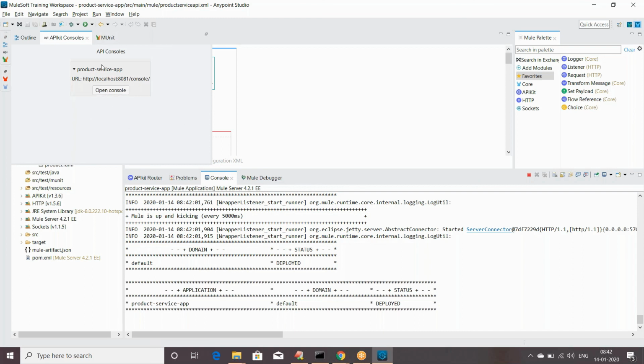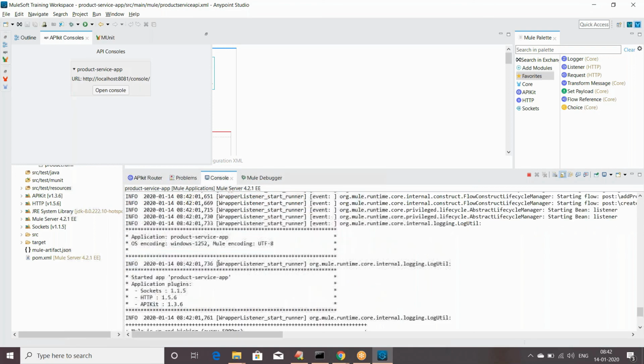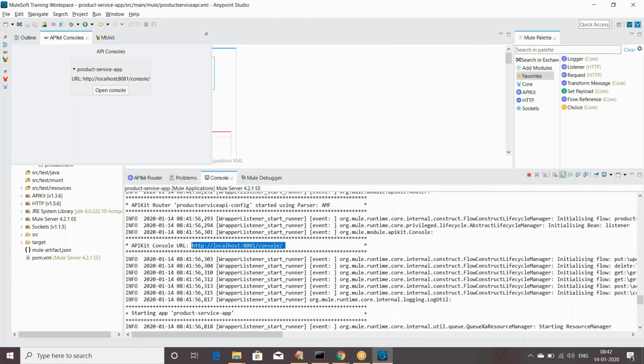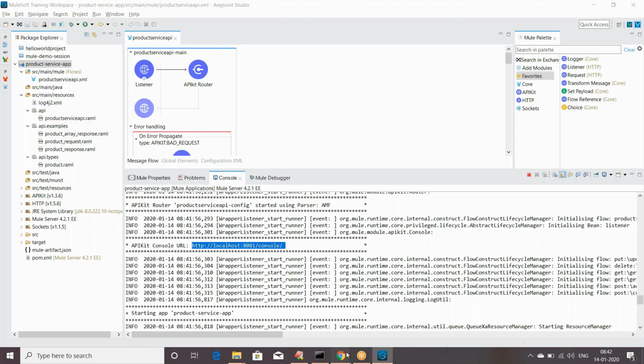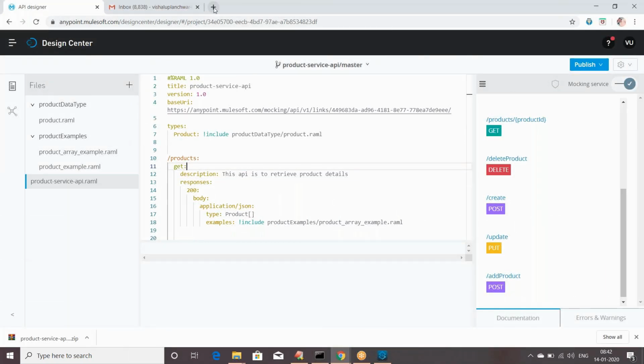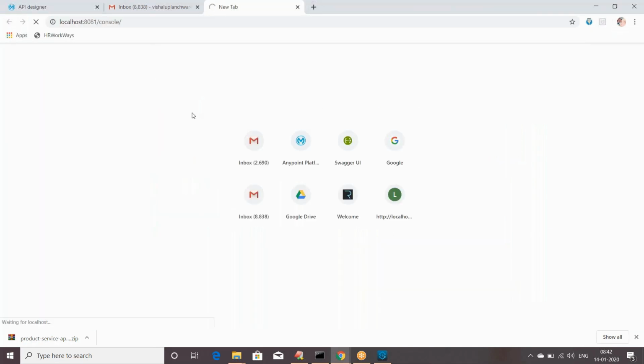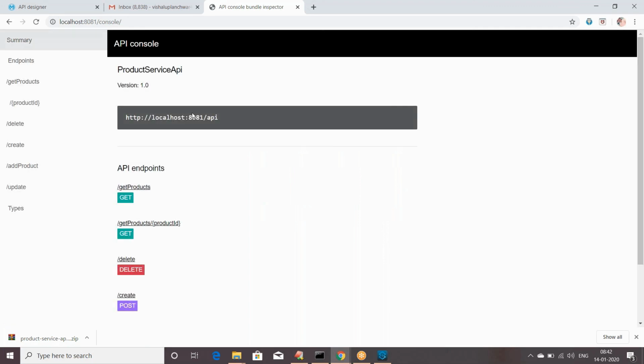So if I click on open console, it has some URLs, and you can also see that URL somewhere in your console as well. This is my URL, so I use it. Instead of opening from this place, I go to the browser. I just typed it here. So it will open the console similar to the API specification. See, you got it.